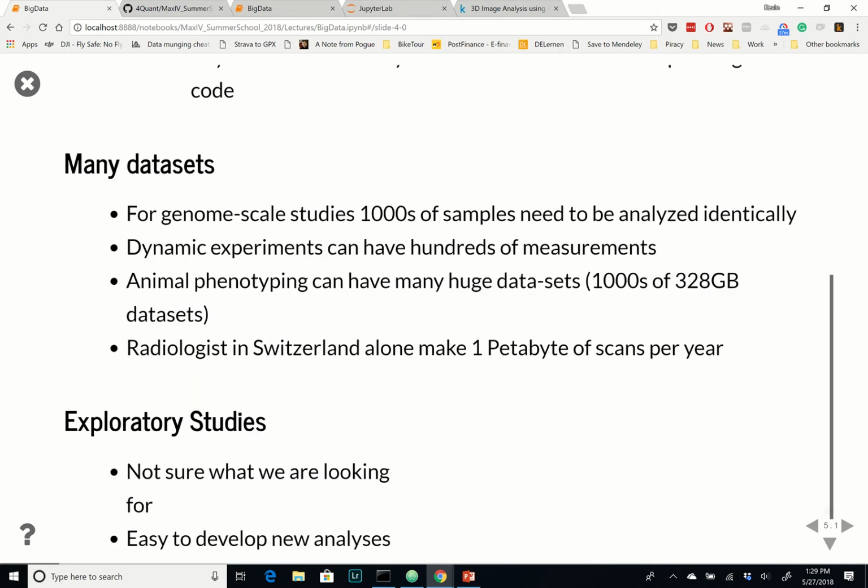The next type of problem you run into is the many data sets problem. For genome scale studies, when you're trying to do very interesting biology projects, you want to be able to scale to thousands of samples, and you want to analyze all of the samples exactly the same. With dynamic experiments, you could have time series ranging from milliseconds to hours, over material science processes like coarsening that are taking place, and you want to study the dynamics of those.